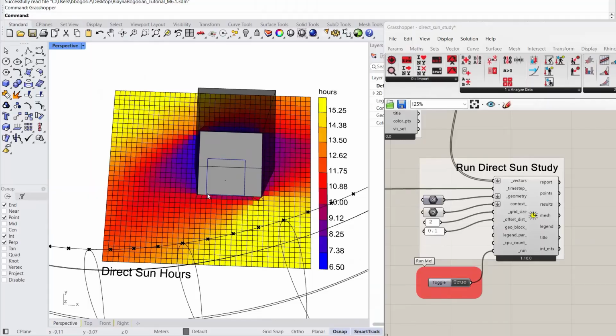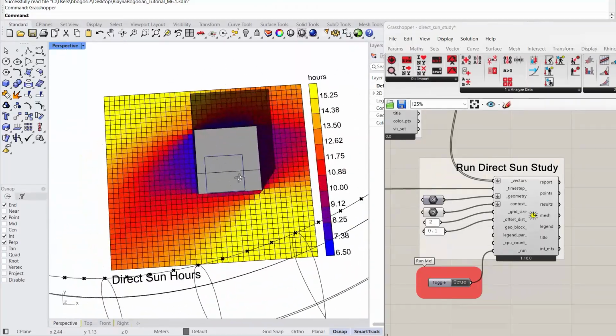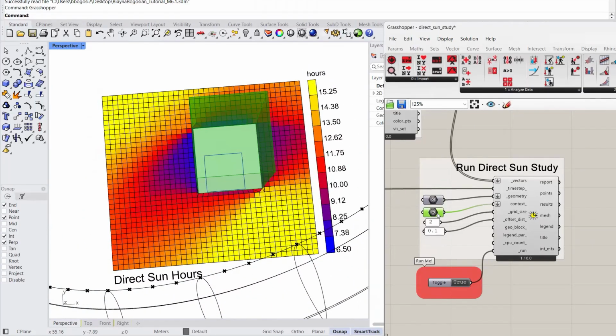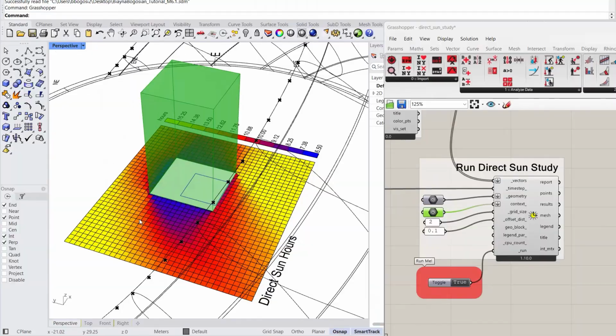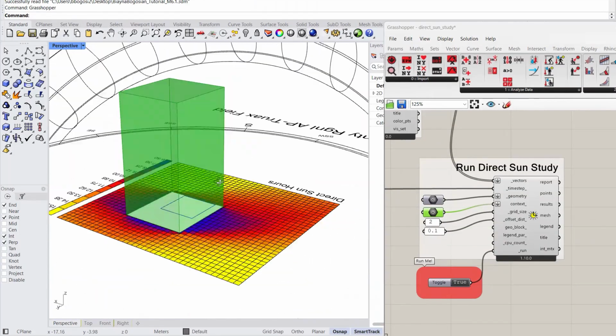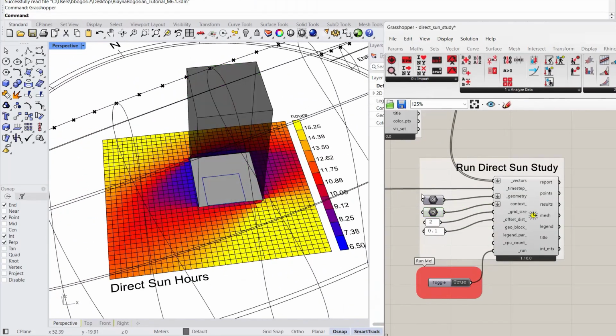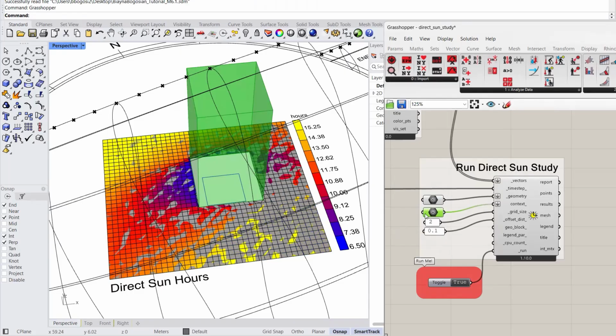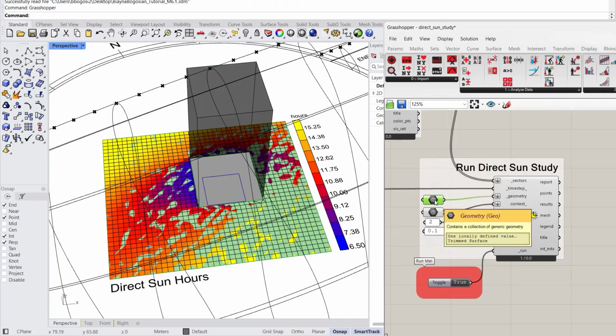If this is our geometry, let's say a geometry that's casting shadow, here the context is what is going to cast or impact the floor. Then we have our geometry, the surface that we're studying, which is referenced here. In our case, our context is going to be the building that's going to cast a shadow as well as the pavilion itself. And the geometry that we're going to study will be the courtyard surface.